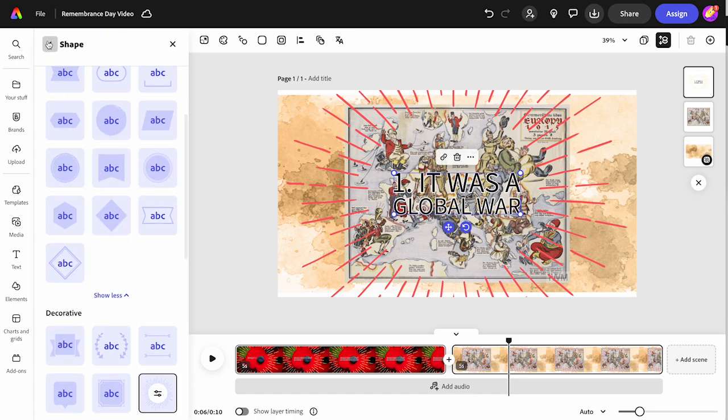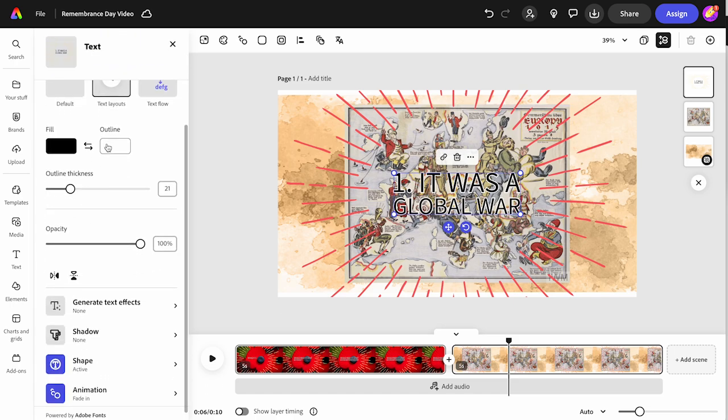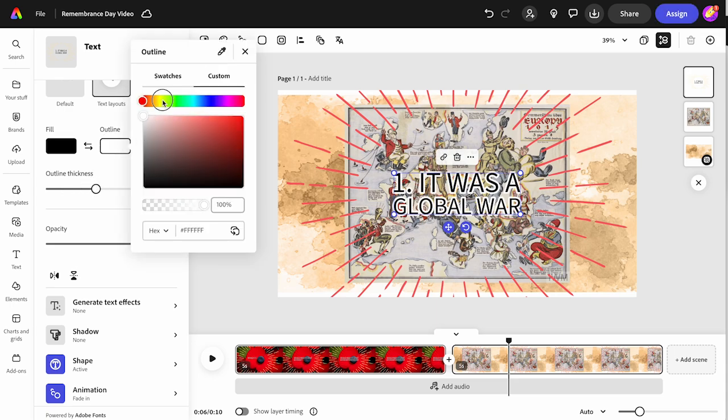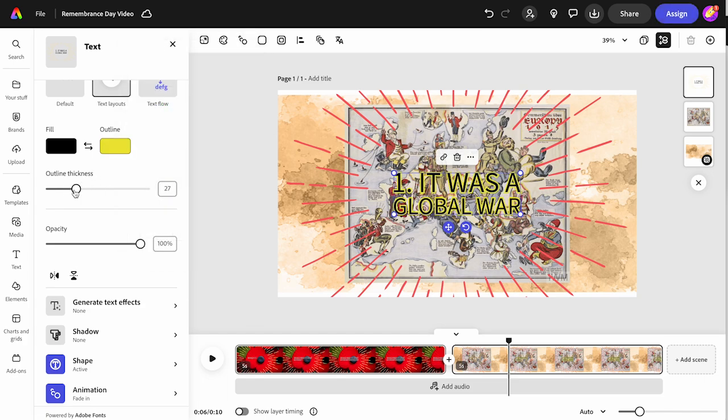And also maybe this white outline around it was a global war might need a little bit of modifying. So let's go to our outline and maybe either bring the outline thickness up or even change the color. I'll leave that to you to decide what you may or may not do. For here, I might put it as, yeah, something like that. Okay. Now I'm going to add a scene again.